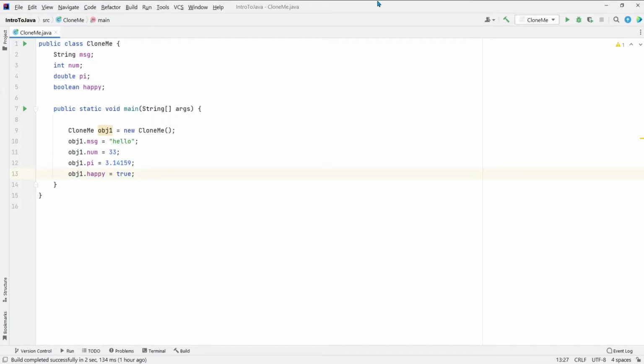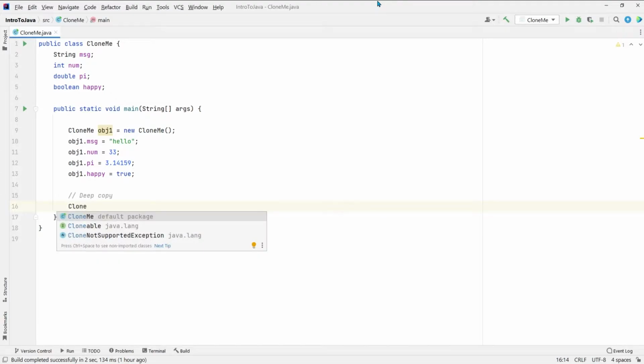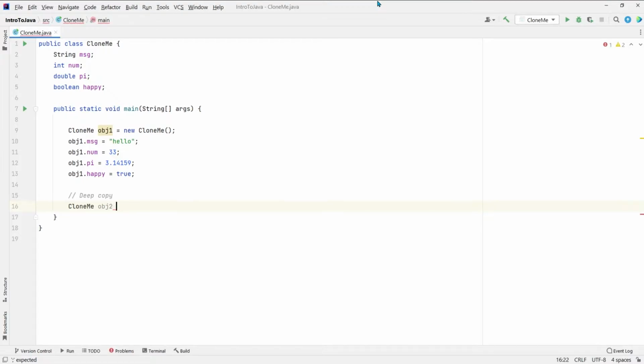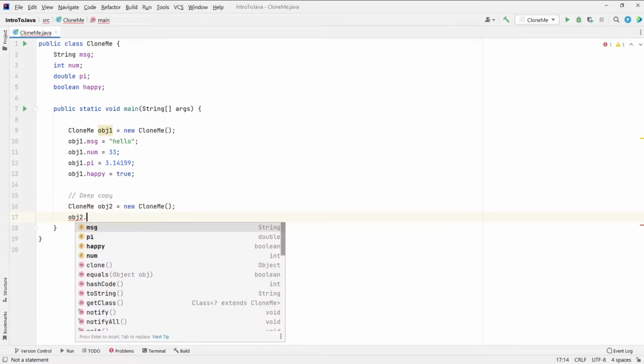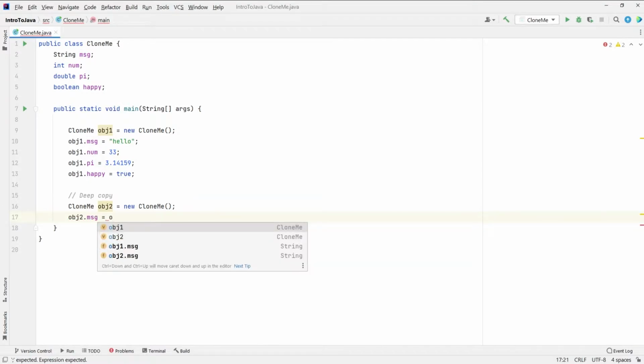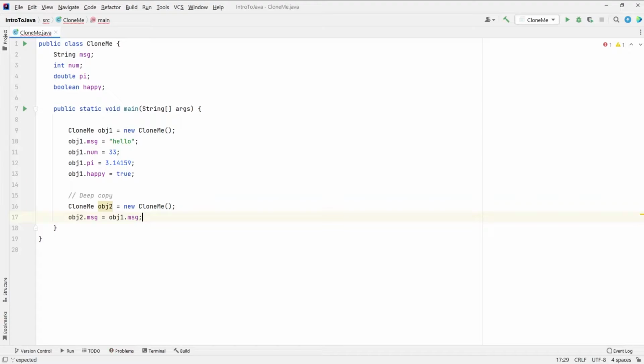The first way to do this is called deep copy. And let's see how deep copy works. So with deep copy, we would create a new object. Let's call it object2. It's equal to new CloneMe. Next, we're going to say object2.message is equal to object1.message. So what we're doing here is copying one item at a time. So let's duplicate this here. And notice what we did here. We copied one item at a time, like so.